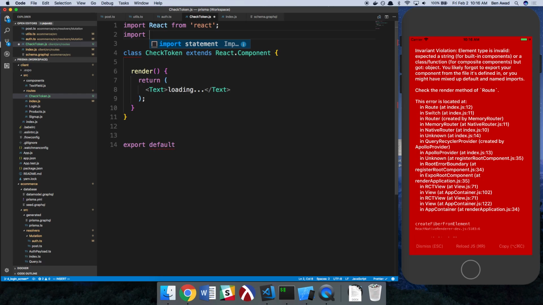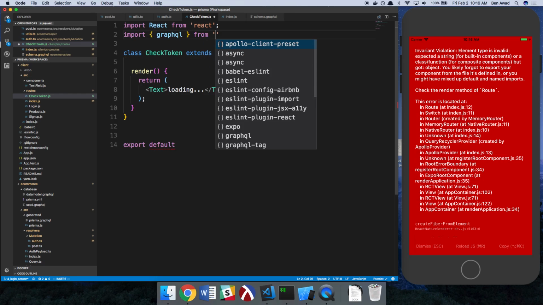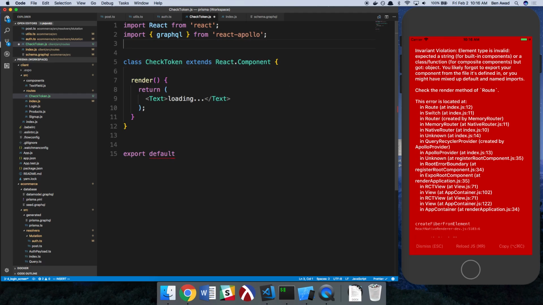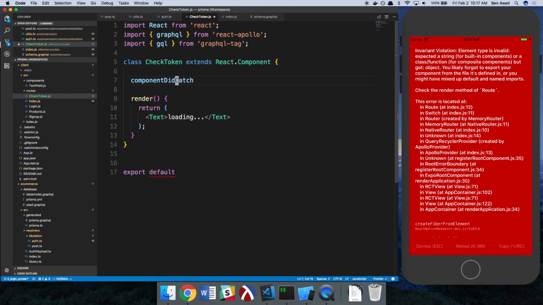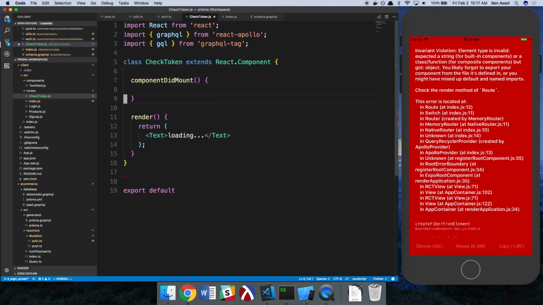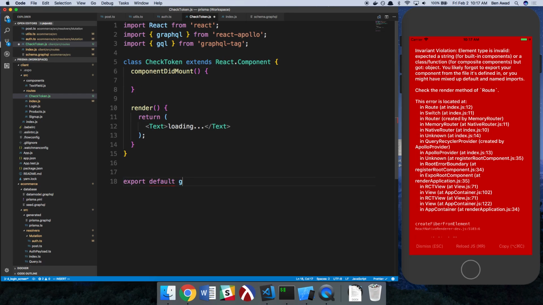So here we're going to import graphql from react-apollo, and we're also going to import gql from graphql-tag, and then we're going to have componentDidMount. This is where we're going to make our call to the mutation. Here we're going to say graphql, pass in our checkToken, and then here we're going to say const refreshToken, and this will be a mutation.